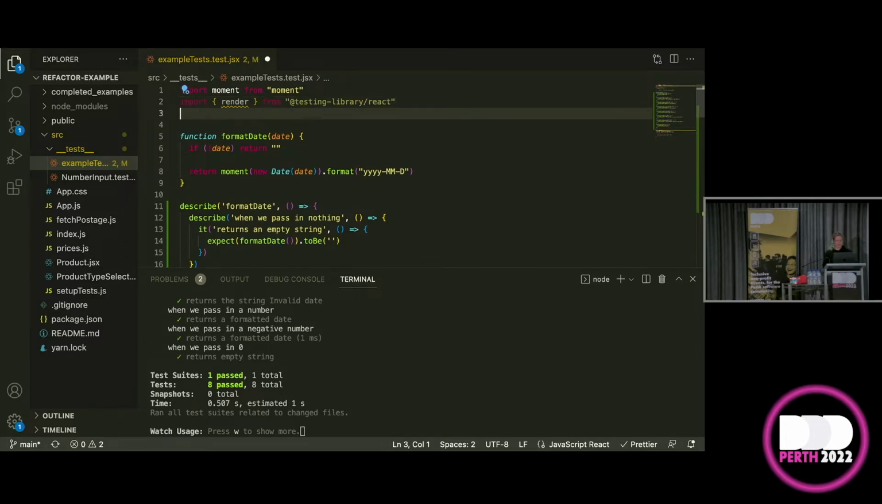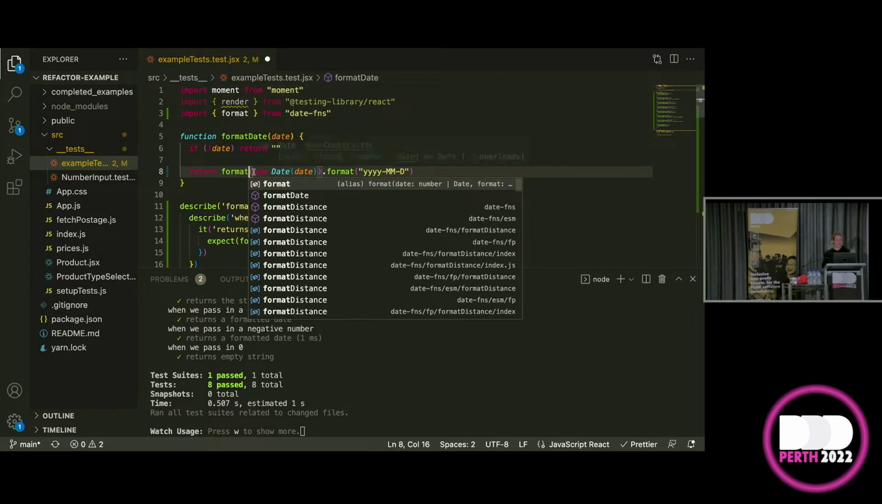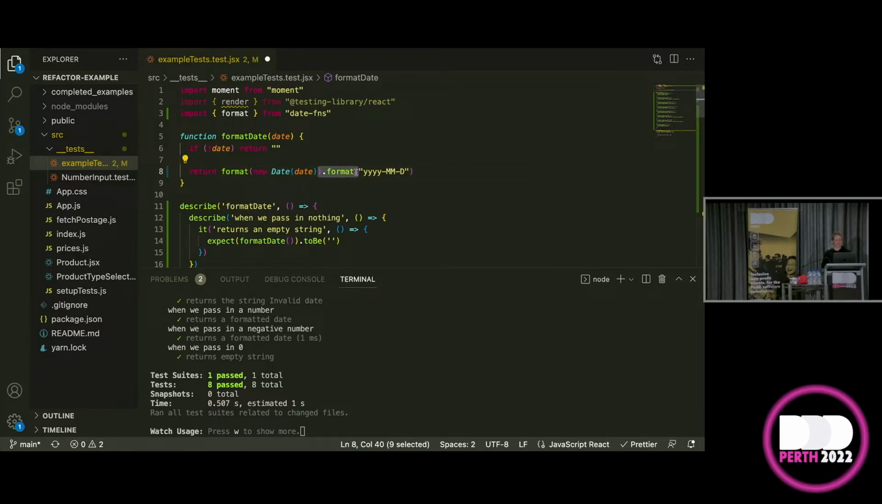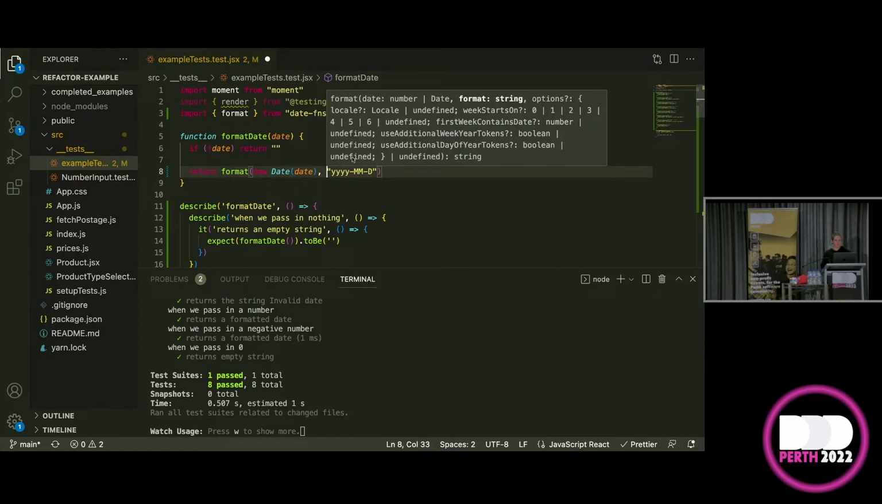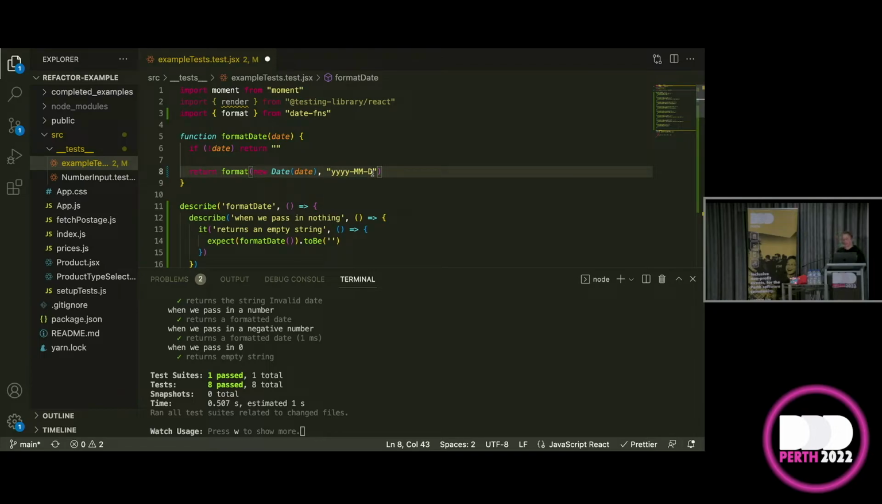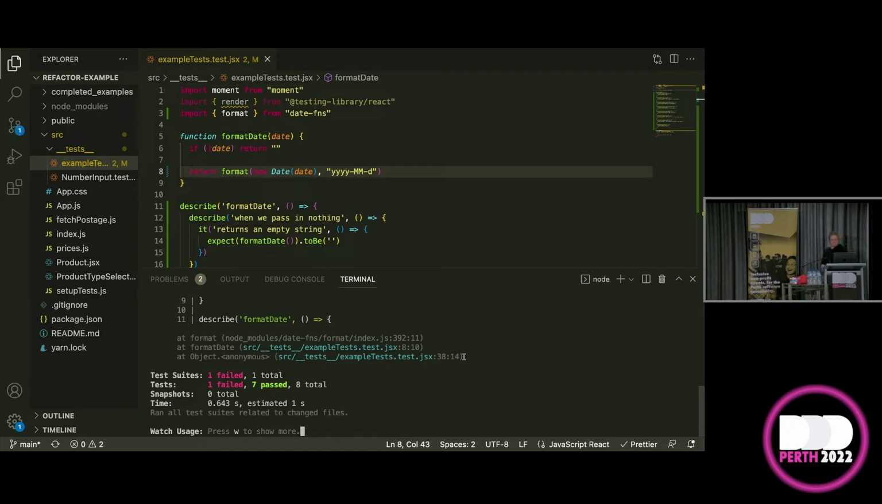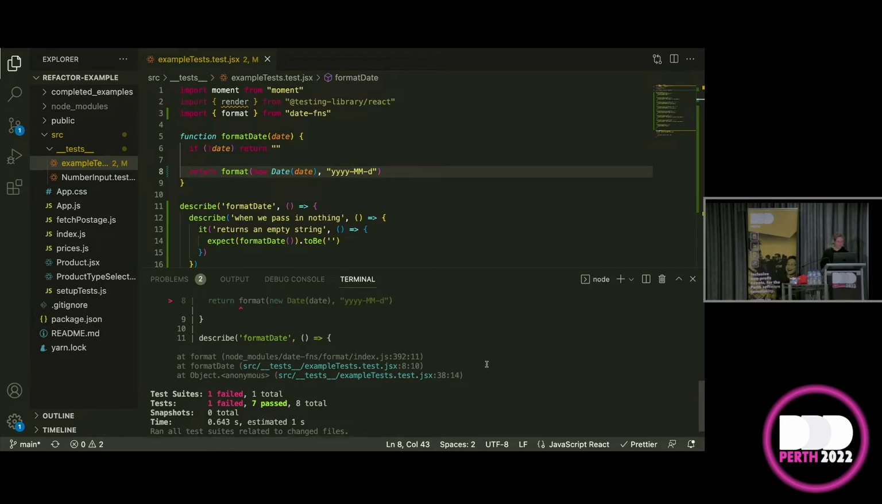So like I said, we're going to use date-fns. I feel like it's pronounced date functions, so date fins. Format from date-fns. We're going to replace moment with that. The format function is going to take a date, just like moment did, and it's going to take a formatting string as a second argument, but it's a slightly different library, so obviously it needs to use a slightly different formatting string, because it wouldn't be JavaScript if we didn't.